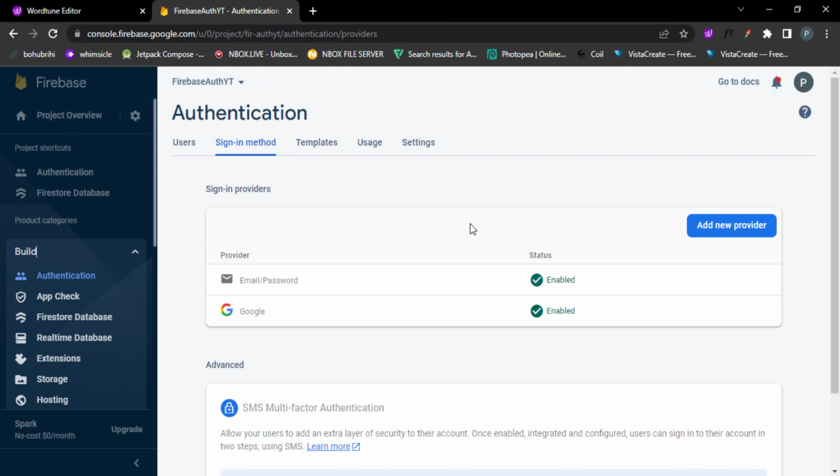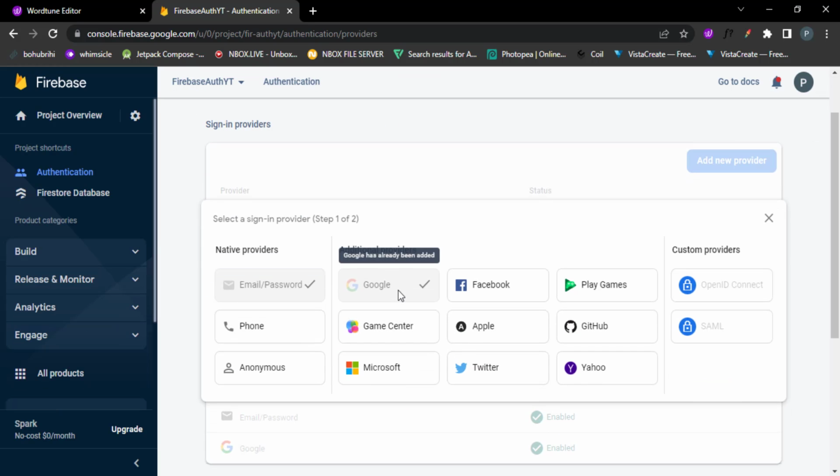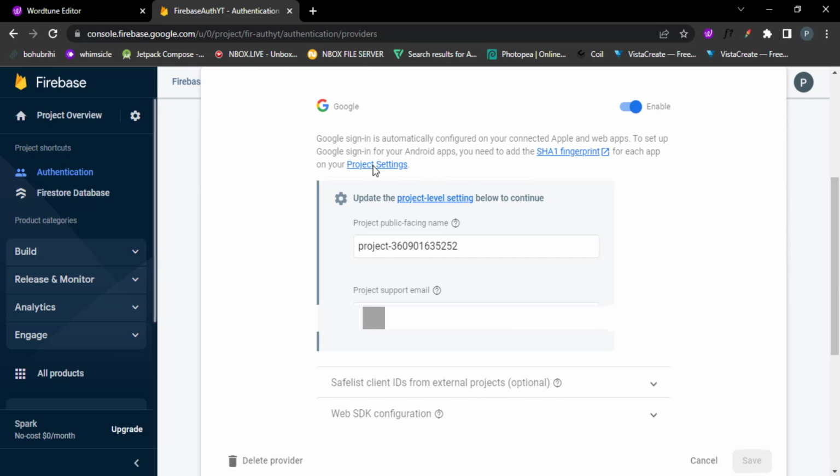Before we use our SHA-1 key, we need to add our provider Google here so that we can use Google Authentication. To add new provider, click on add new, and from here choose Google. Then click on this pen icon and click on project setting.